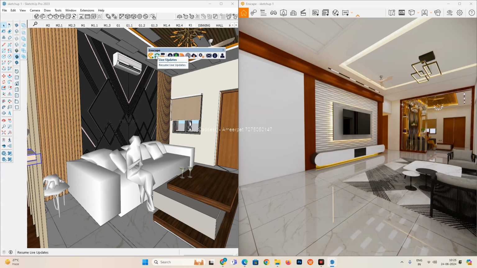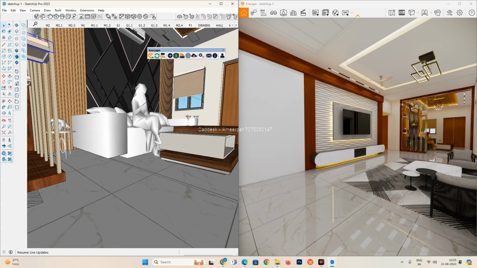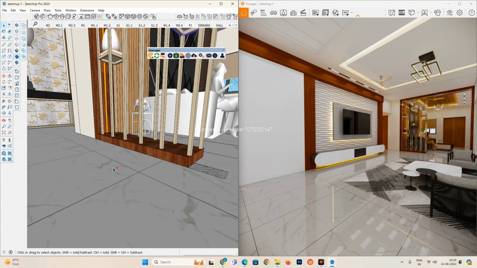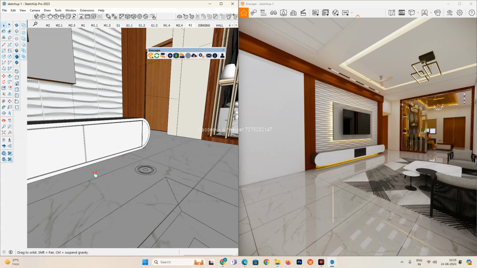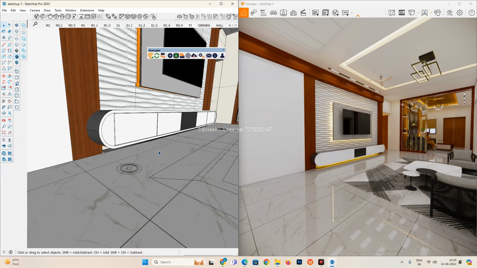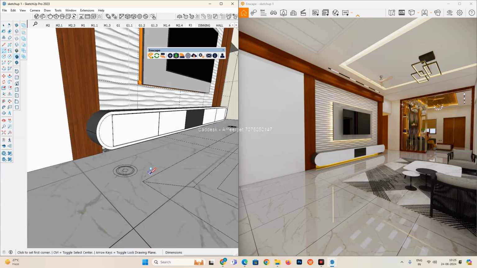Live updates. Live update means, for example, I'm going to turn that off. By default, it is on. But if I turn it off and draw something here, see where we are now, maybe near the TV unit, right? So I'm going to the TV unit at this location, and now I'm going to draw a rectangle here.